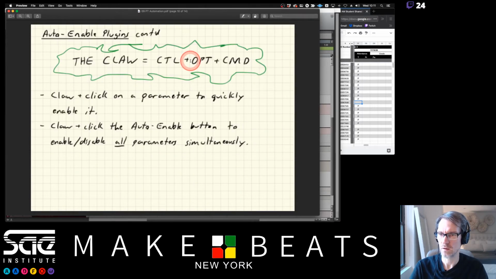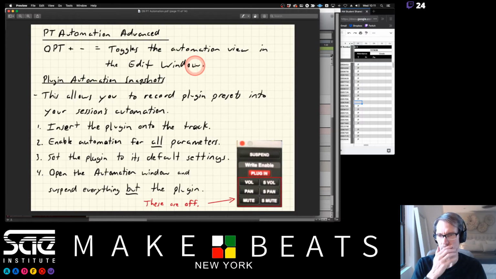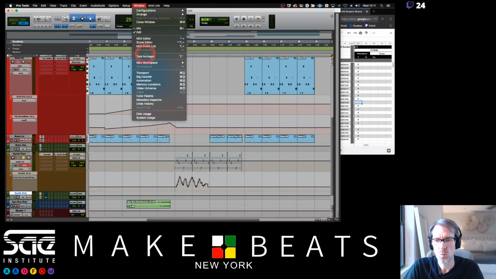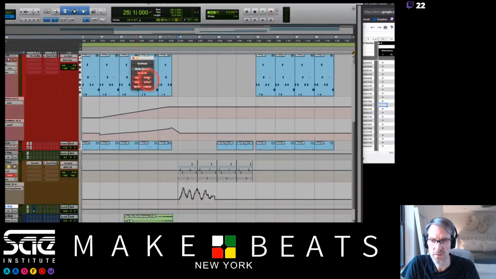Let's talk about that window. Let's go over here. I'm going to skip ahead a little bit here and talk about the window. The window that Staffo was asking about earlier is this automation. It's under Window, Automation right there. Boom. So open this up.